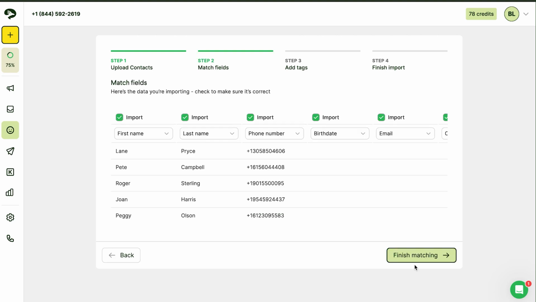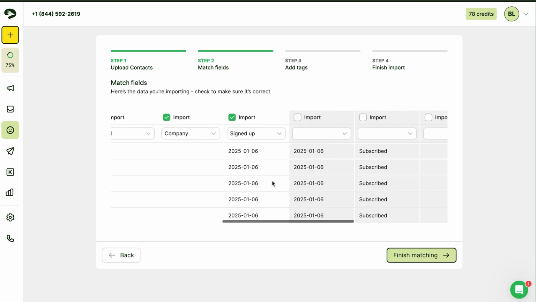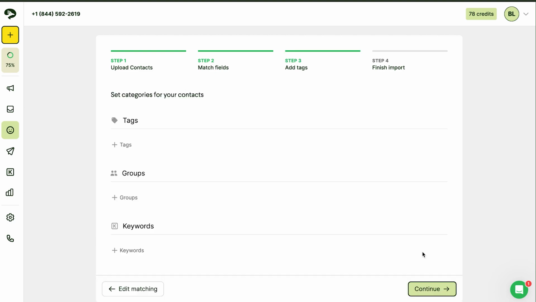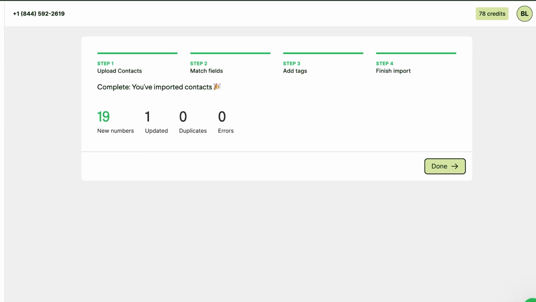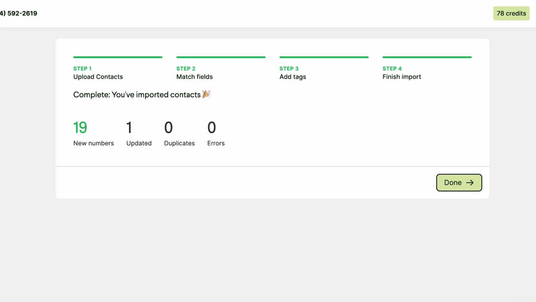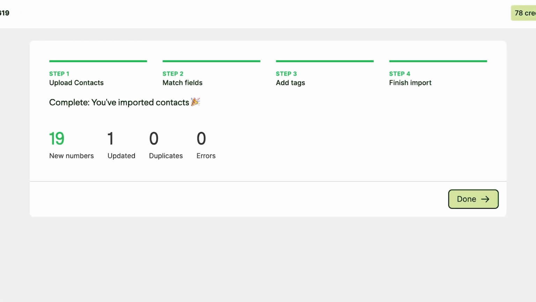From there, you match the fields, review your information, make sure it's all correct, finish matching, and then they'll be uploaded into the platform. When it's uploaded in the platform, Textla will also check for duplicates to make sure you only have one contact in there.